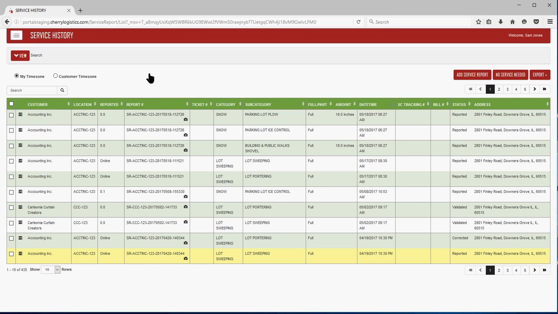We also have the time zone option here. If we had a customer in a different time zone, by clicking this you would see the time zone indicators for the actual times for each of the different time zones that you service.